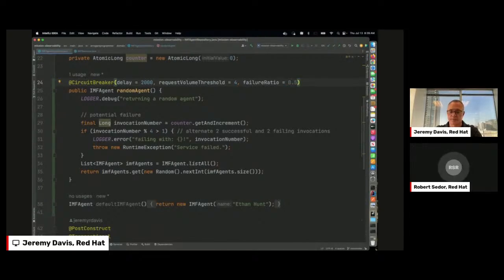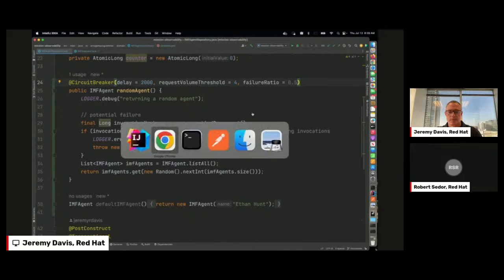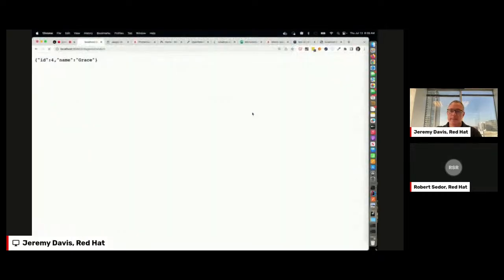So once we hit the threshold and we hit the error, if we hit another error, like 50% in this case, within the delay time period, the circuit breaker has been tripped. And if we hit the ratio within that trip period, then we're going to actually fail out of here. So let's take a look at what this will look like.